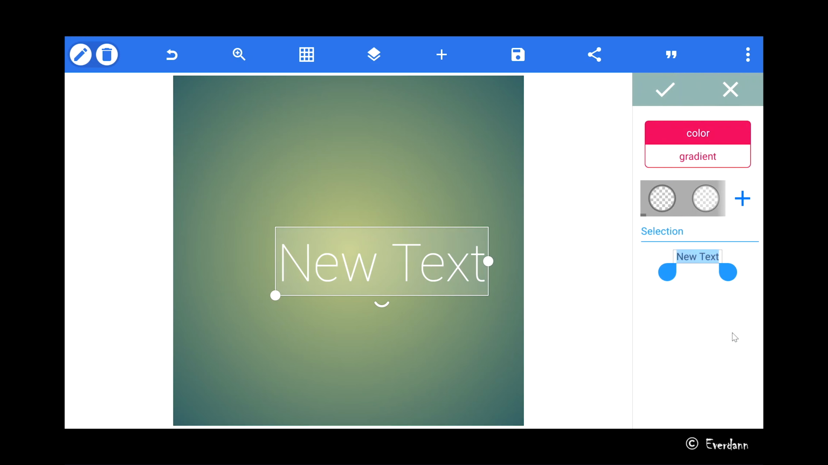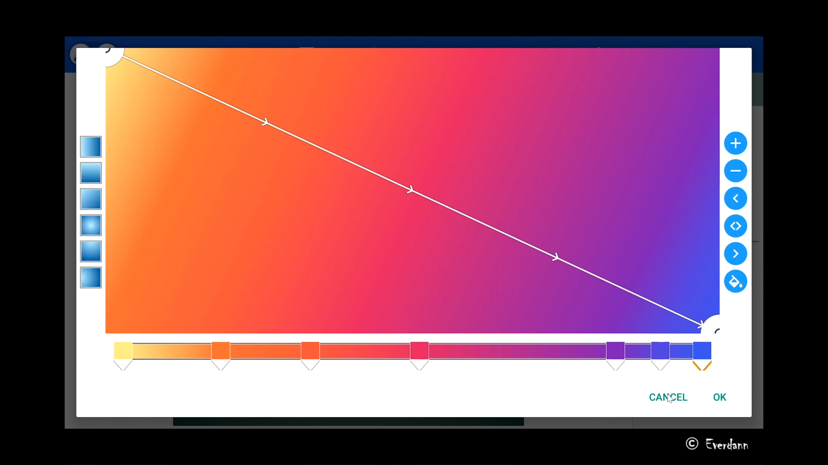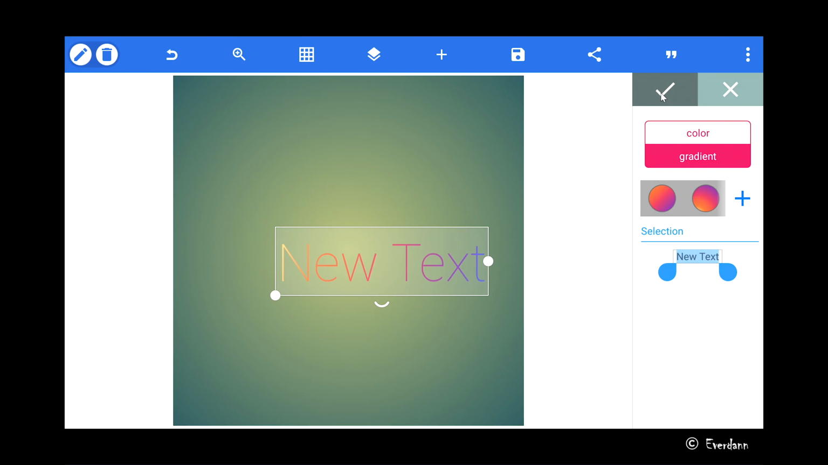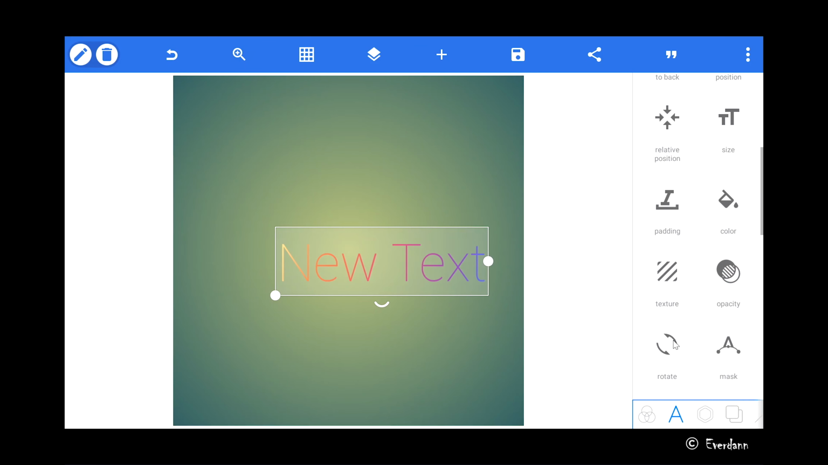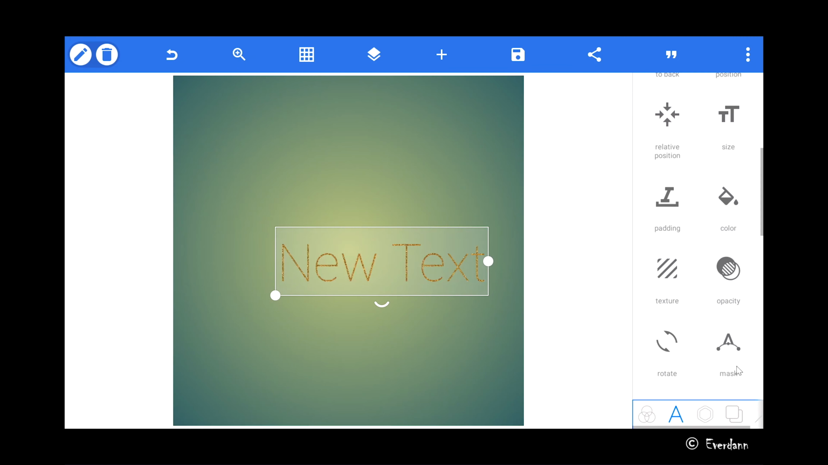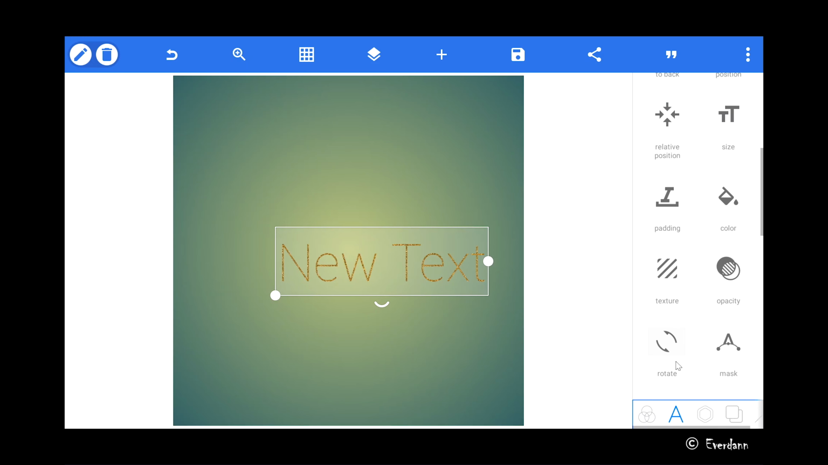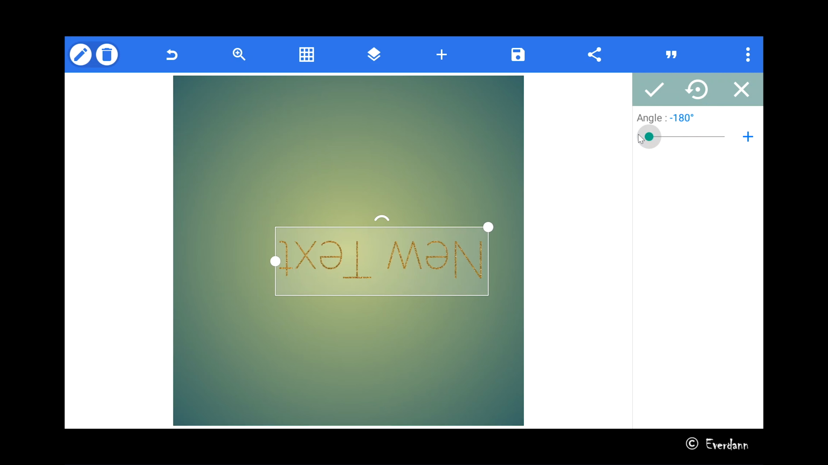With the Color button, you can add color to the text. Linear and radial gradients are also available here with different kinds of adjustment you can do to them. With the Texture tool, you can fill a text with an image instead of just a color. With the Opacity tool, you can adjust the transparency of the text. With the Rotate tool, you can rotate your element from a range of -180 to 180 degrees.